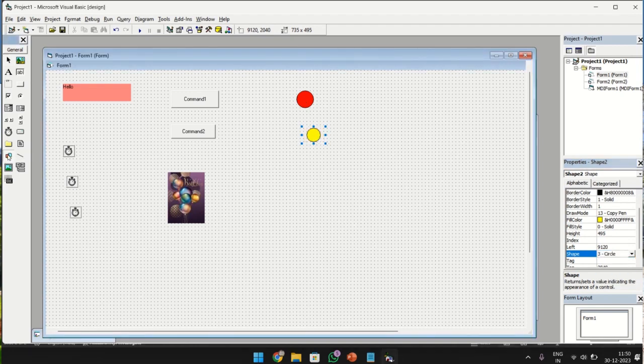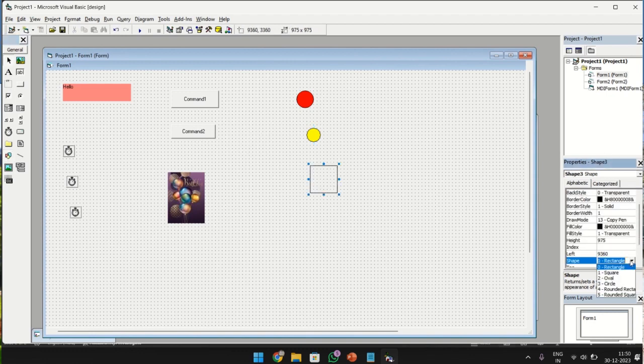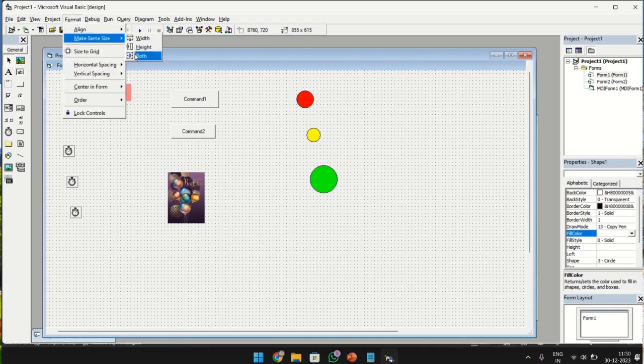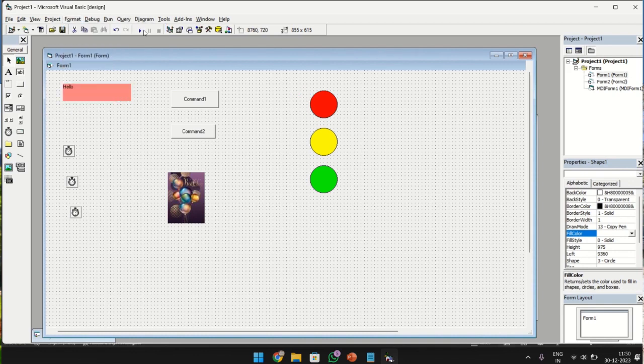Okay, then again, one more shape, change it to circle, and it is solid. And fill, so its style must be solid, and the fill color will be green. Now select all the 3 shapes, format, make same size, format, align, left. So it will be easy for us to align.